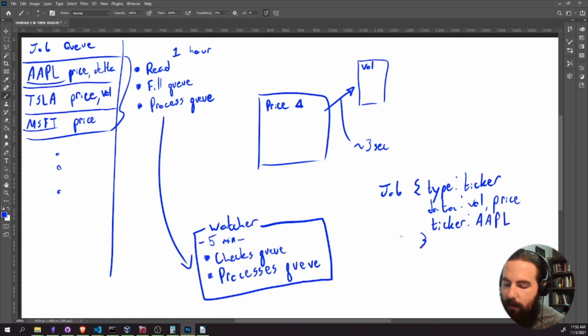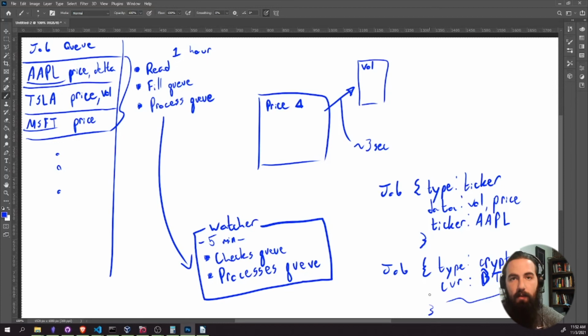So here we're dealing with job types again. Then you've got another job that is type crypto. And the currency is, let's say, BTC. And then you've got a bunch of other stuff down here that's going to tell it what to do. So one watcher can be watching for several different kinds of jobs, or you can have several different watchers all watching the same queue looking for different kinds of jobs.